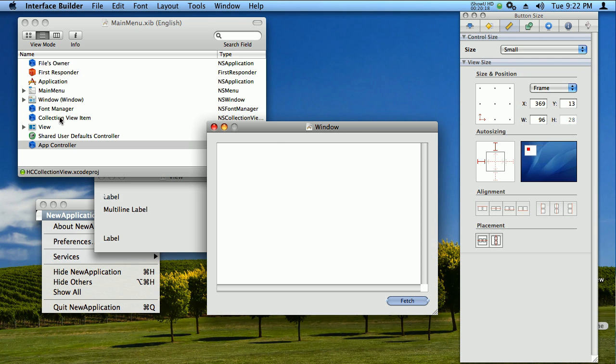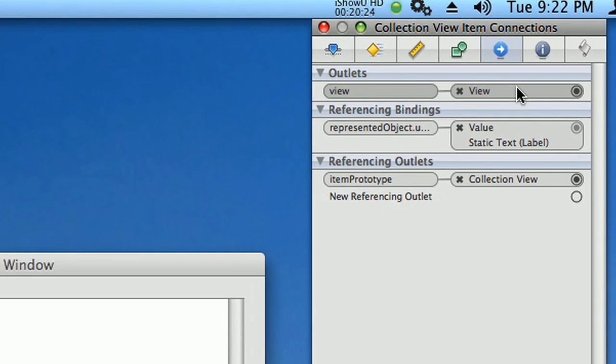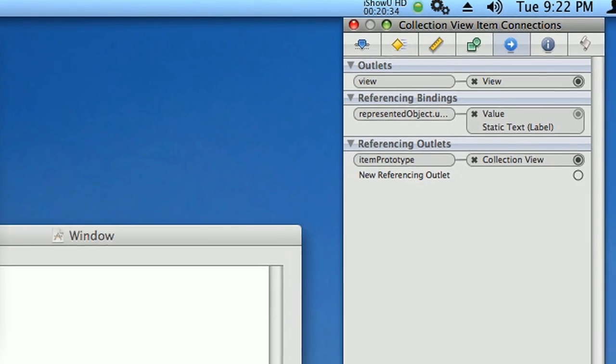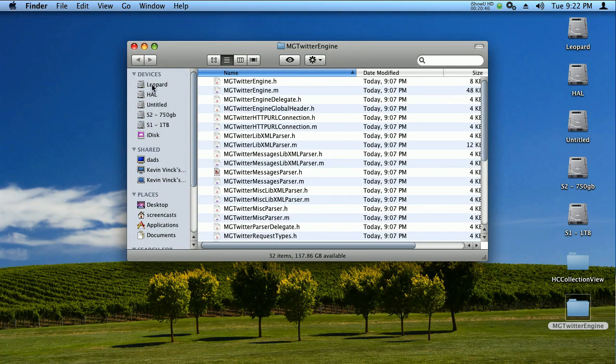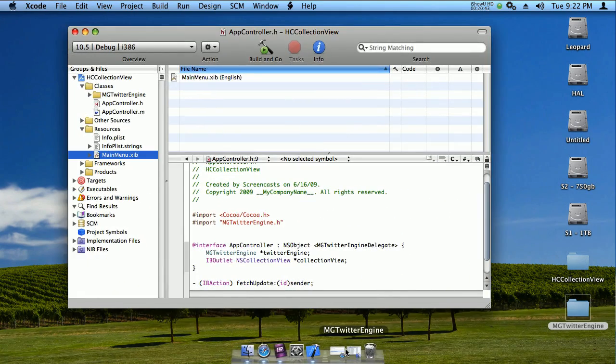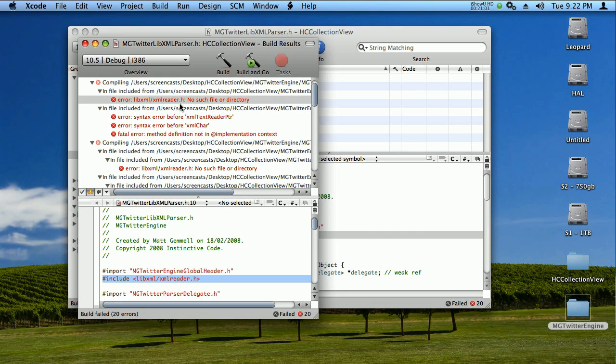Now you'll notice if we go to NSCollectionViewItem and look at its connections, it's already connected to the view that it created by itself. It knows that we referenced it in that binding, and it is connected to the collection view. So if we close out Interface Builder here and then go back to our Xcode project, there we go. There's one other little quirk we need to solve with MGTwitterEngine before we can get it to run. If we run it at the moment and wait for it to compile, 20 error messages, and you'll notice all of them have to do with libxml.